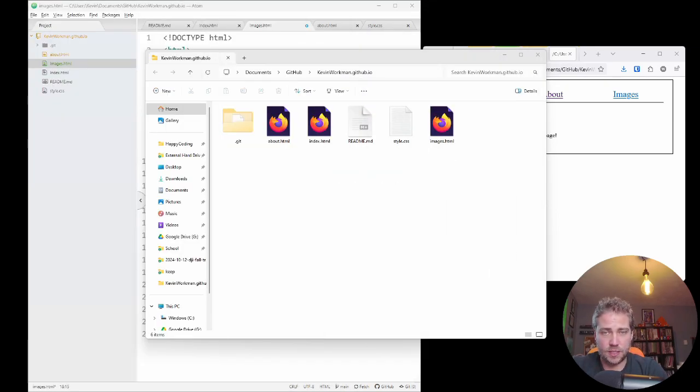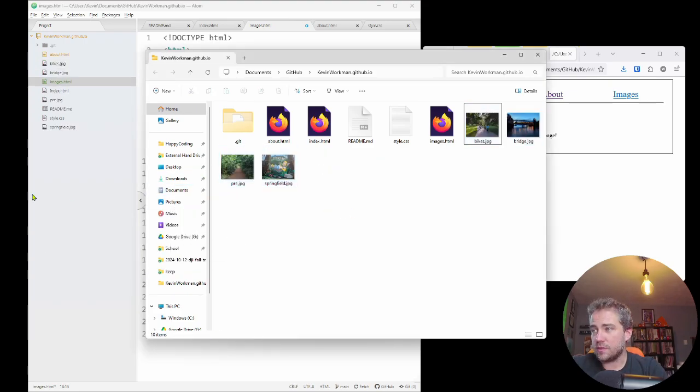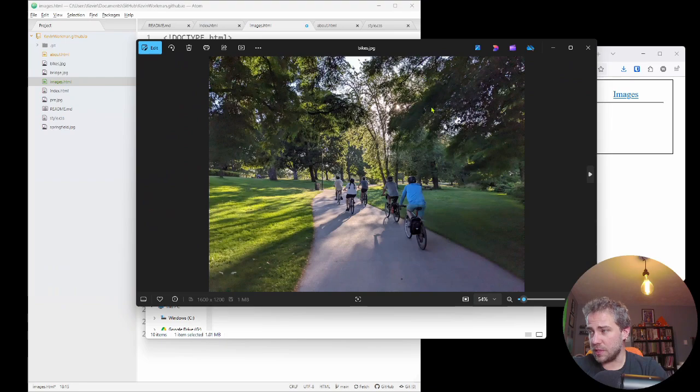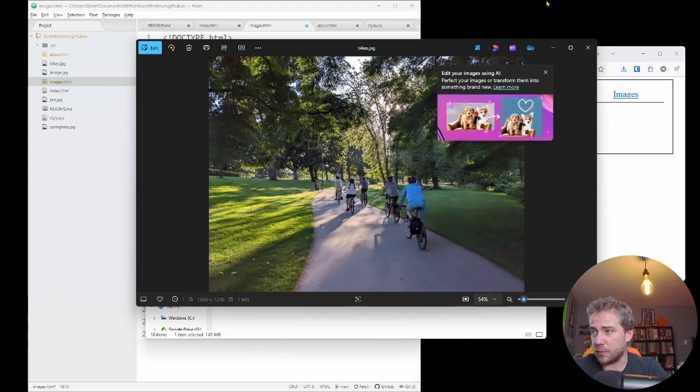Let me get them: 1, 2, 3, 4. And I'm going to copy them over. Now I have these 4 images just hanging out in my directory here. I haven't actually uploaded them to GitHub or anything yet. They're just in my directory here. I can click on them and look at them, but they're just images. These are pictures I took from around the town that I live in.